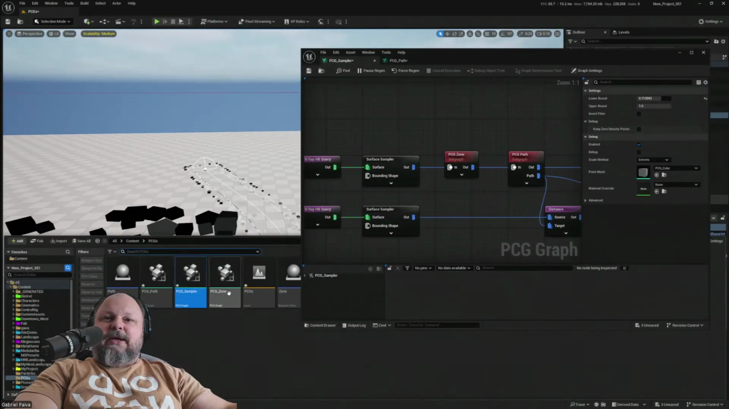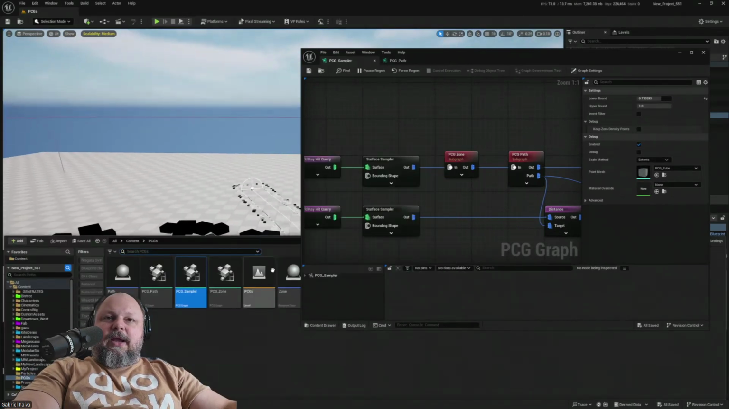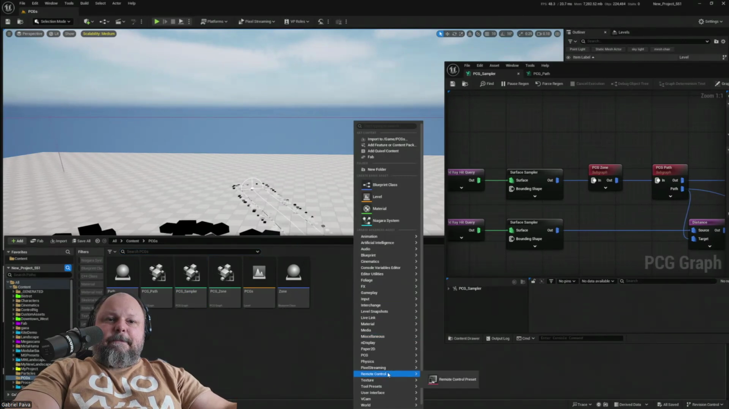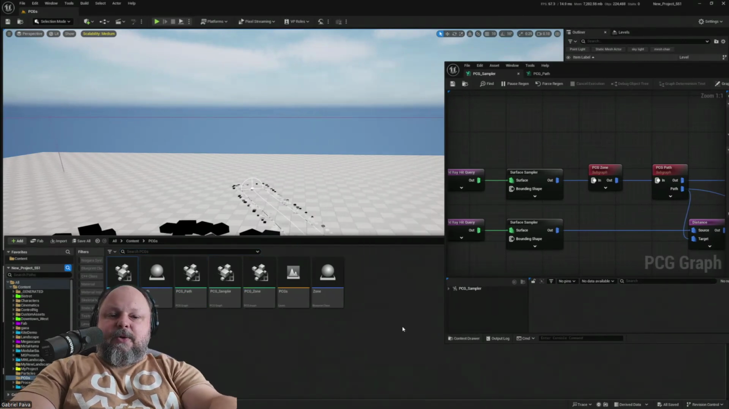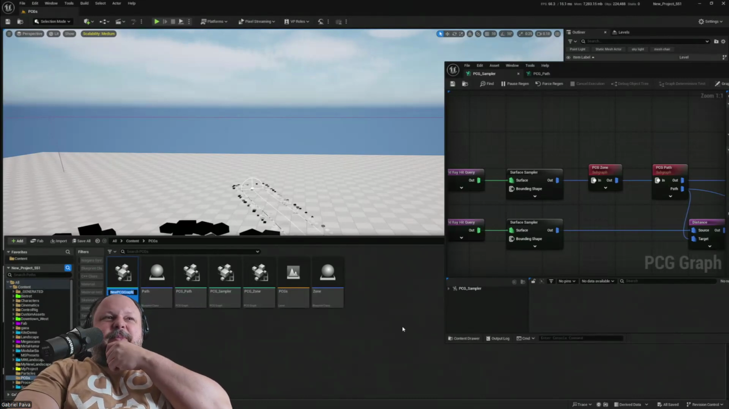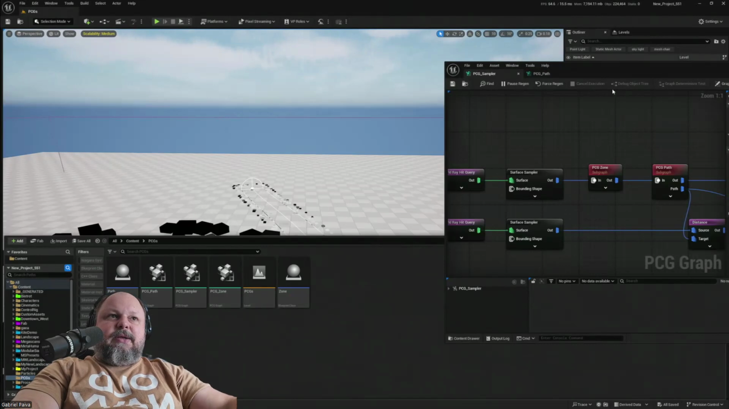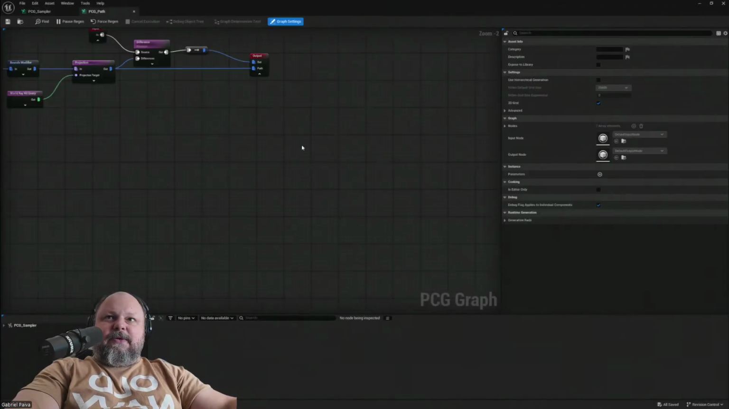So let me actually create, save everything first of all. Here we go. And I'm going to be creating a new PCG graph that is going to be called path sample, maybe, or path. It should be part of the path. Yeah, let's actually add it to the path. I think it's going to be the best. So yeah, delete this. Let's open the path and make it part of this one.